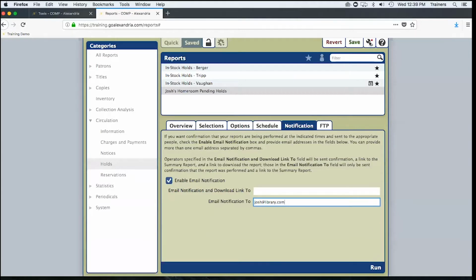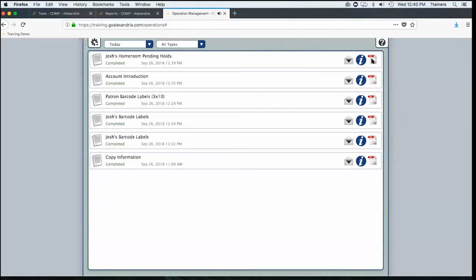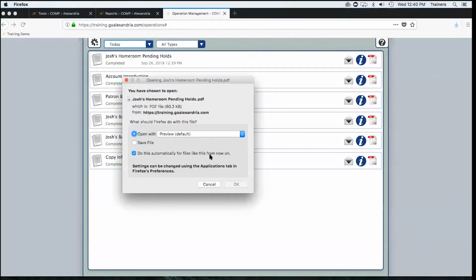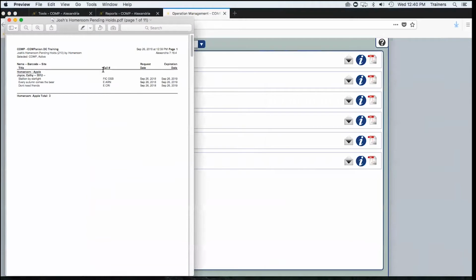Then when I run it, have my little wrench up here. And I'm not sure if my folks actually in this homeroom have any holds. They may not. This may, oh, you know what, they do? There we go, cool.